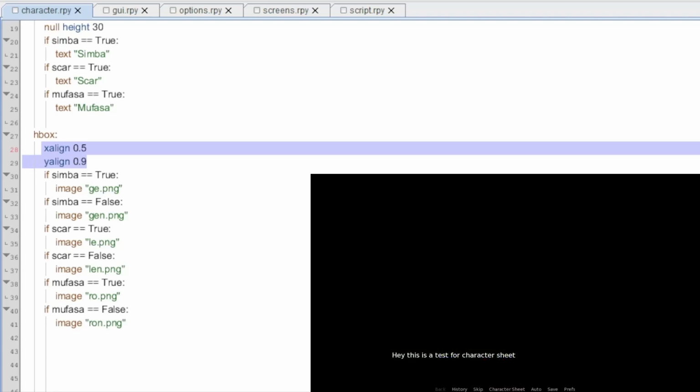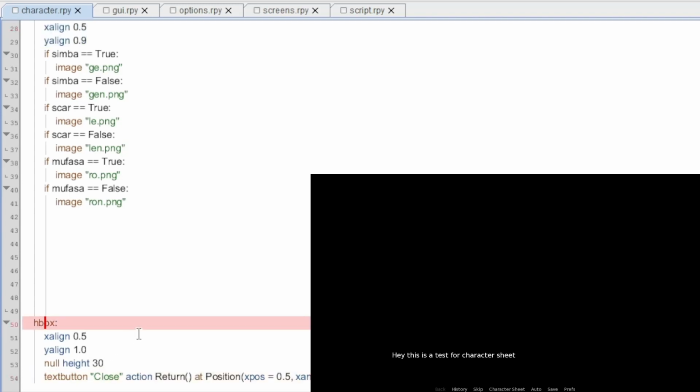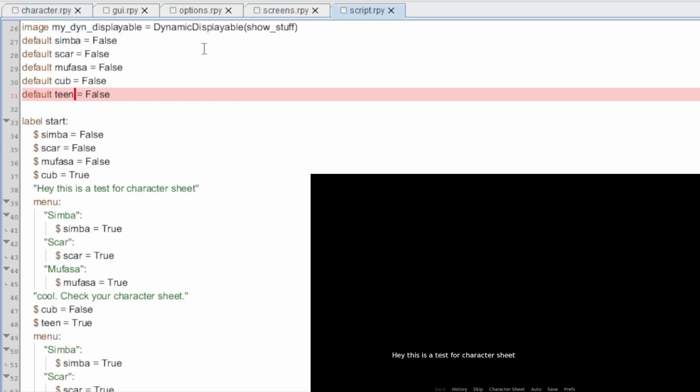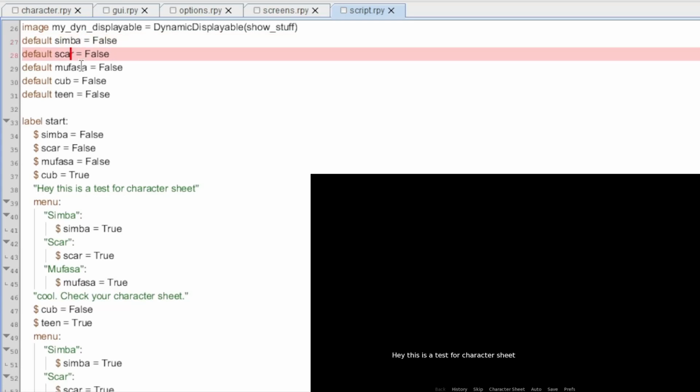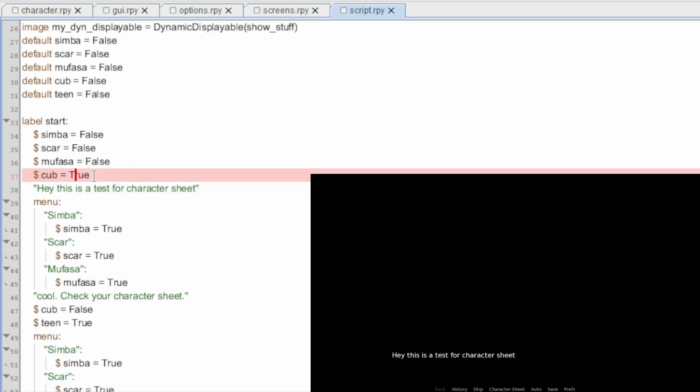So we're going to hit close again. So down below here, I have a close. Action is return, and you can see that's another HBox thing down here, okay? It's positioned at the very bottom of the screen so that the player can then click that to go back to the game itself. So you can check at any time, see how you're doing, and stuff like that, okay? So default Simba equals false, default Scar equals false, default all these things equal false. But as soon as you start the game, cub will equal true, okay?